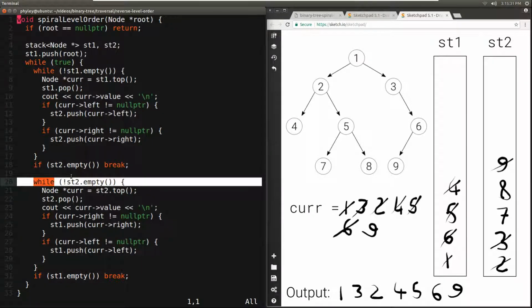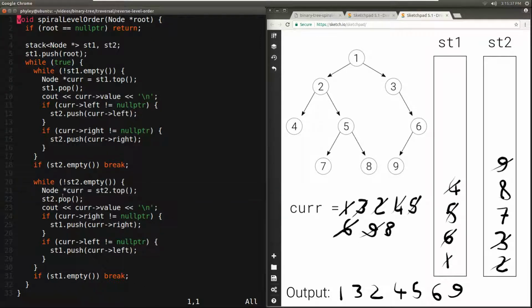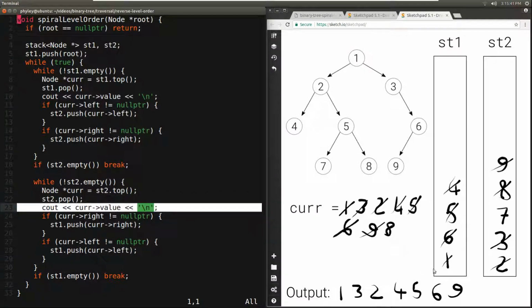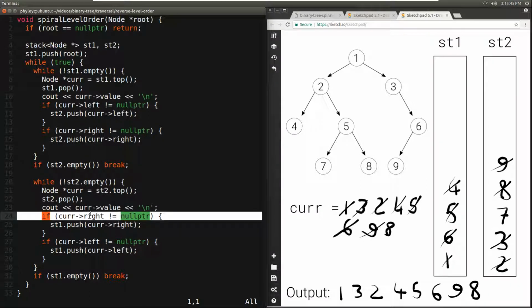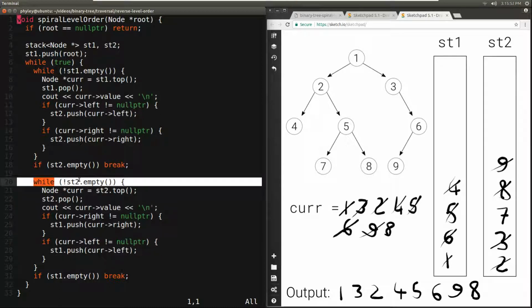Go back to the condition. Stack 2 is not empty. We set current to the top of stack 2, which is 8. We pop stack 2. We print current. We check, does it have a right? The right of 8 is null. We check, does it have a left? The left of 8 is also null. So we go back to the condition.